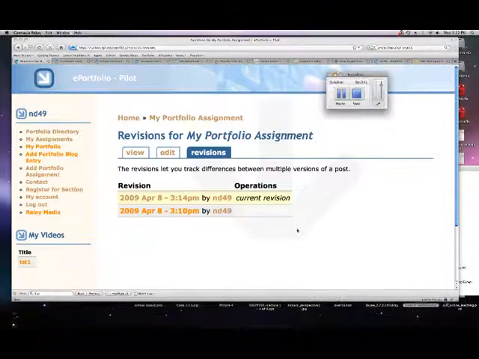Well, that was basically the introductory tutorial. There'll be one that follows up, which focuses more specifically on how the portfolio view works for the students to manipulate it and for the instructors to be able to access them.